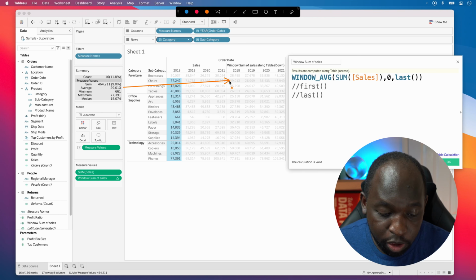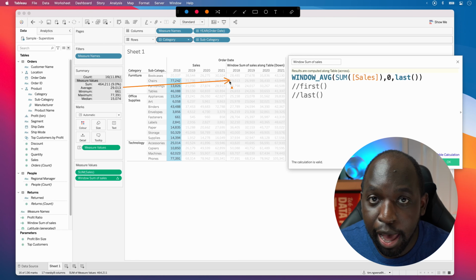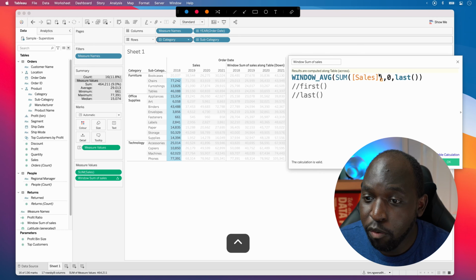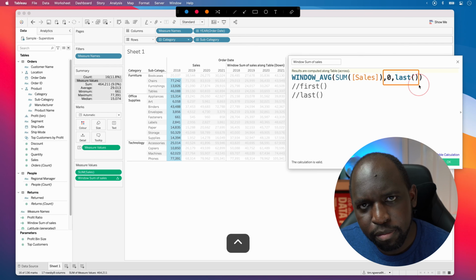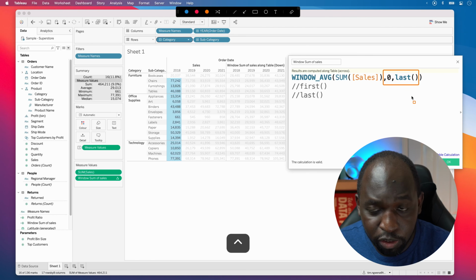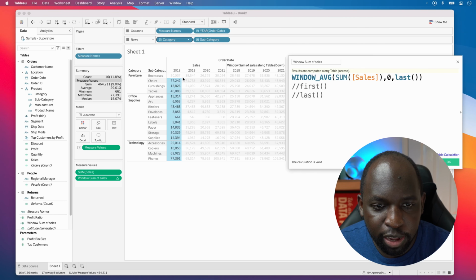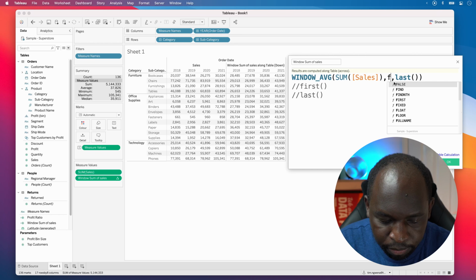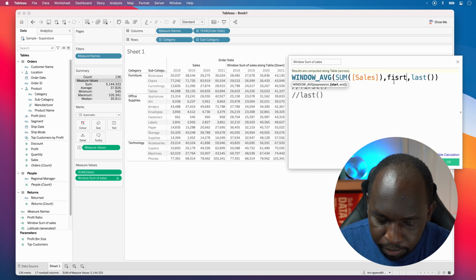In summary, you're defining a window, and that window is defined by the coordinates that you give Tableau, represented here at the very end. Now, this can get very interesting because as well as last, you can also have something called first. So let's click on this and clear this, and let's change this value here to first so we can see what's going on.